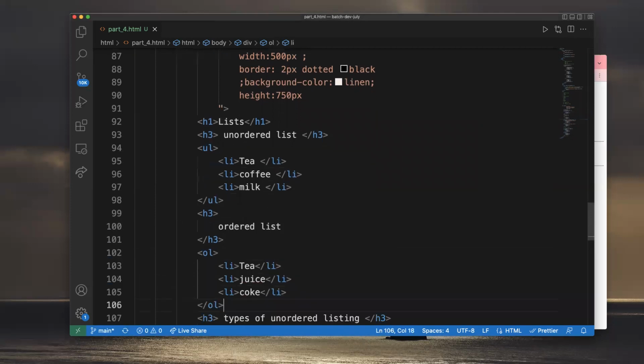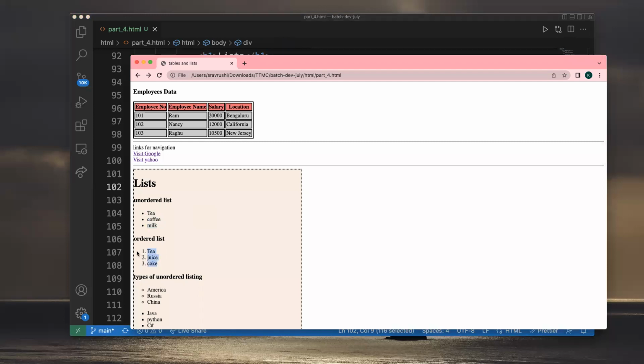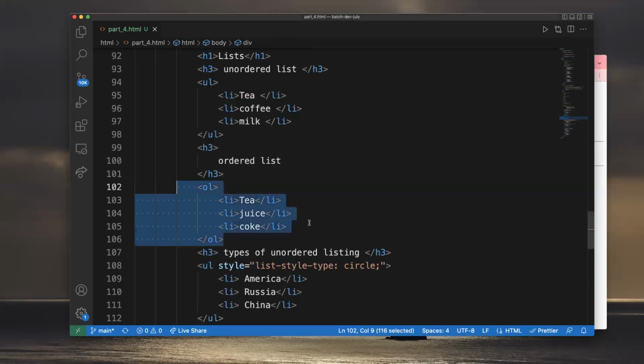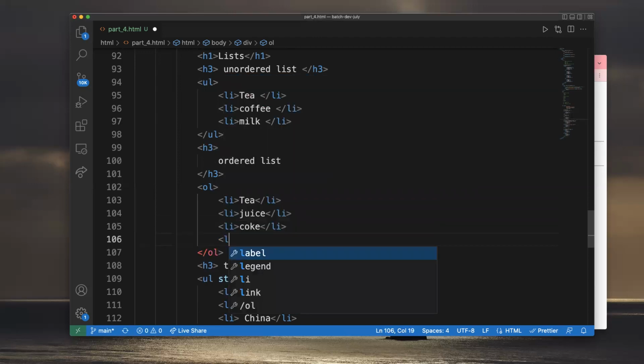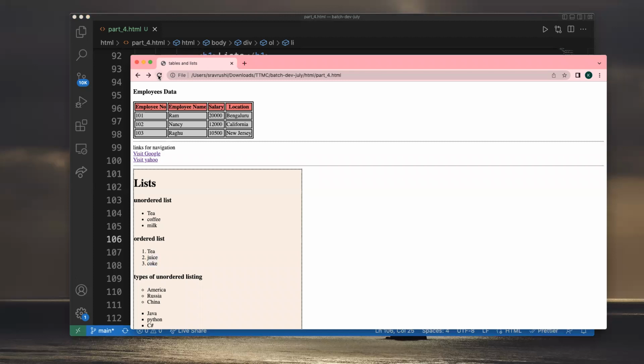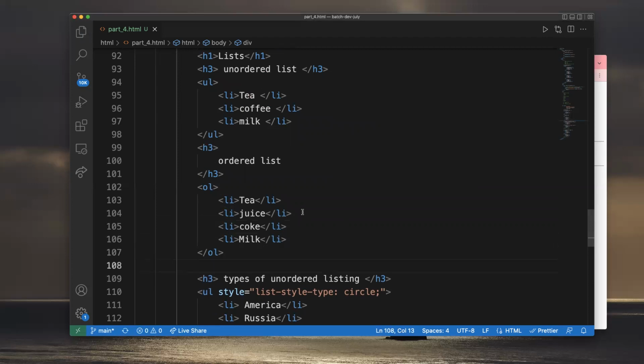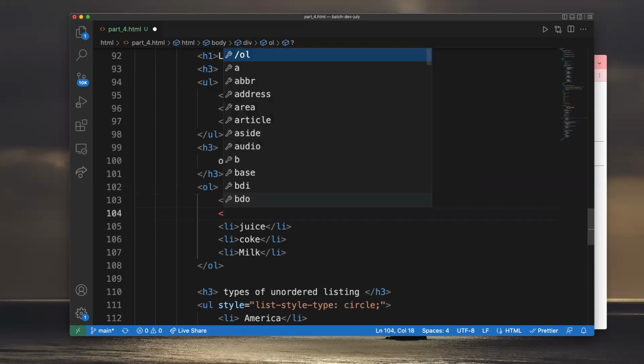And I have here H3, again an ordered list, with tea, juice, and also coke. If you give ordered, by default it will go 1, 2, 3. If you want to add something, for example milk, it won't reflect immediately. We have to refresh, then we can find the milk value here. That will be 4. If you add in between, it will arrange accordingly.